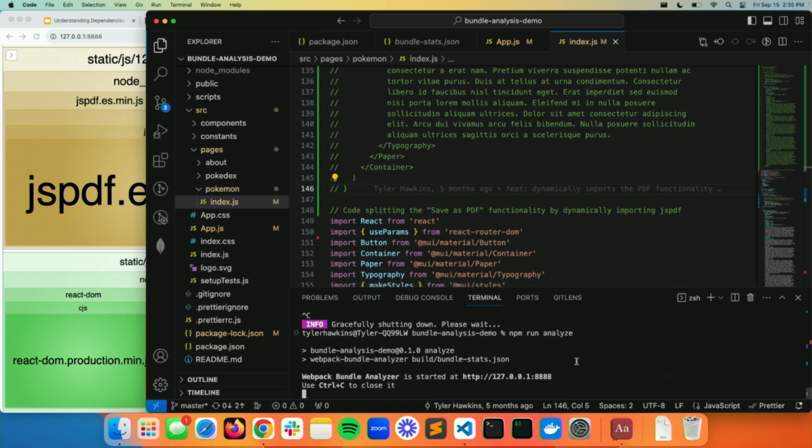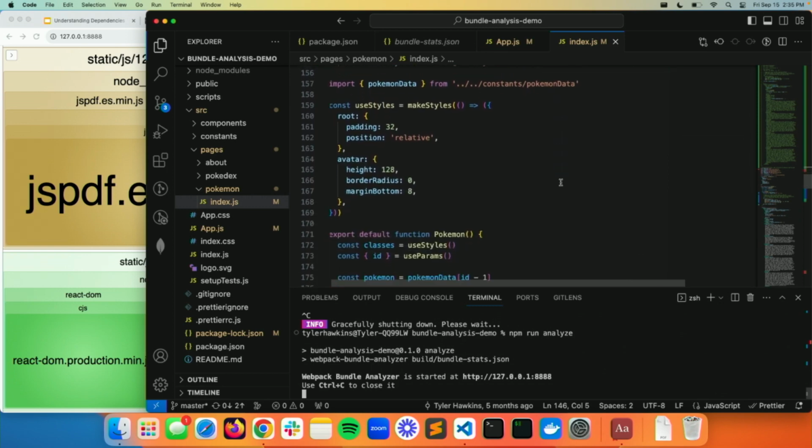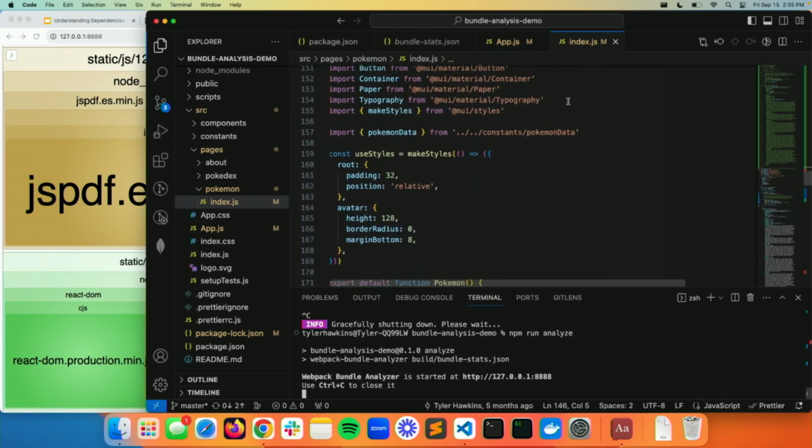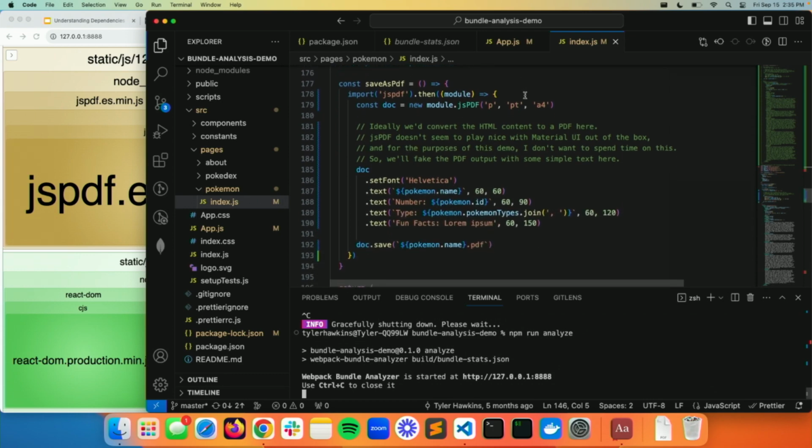All right. Okay. So now we've done something slightly different. We're still using JS PDF, but we're not importing it up at the top. Instead, inside of our save as PDF function, we're going to do import JSPDF.then, reference that module, and then instantiate a new class of JSPDF from there. So really the same setup, except that we're not importing by default. We are dynamically importing it, right? So let's take a look at what that looks like.